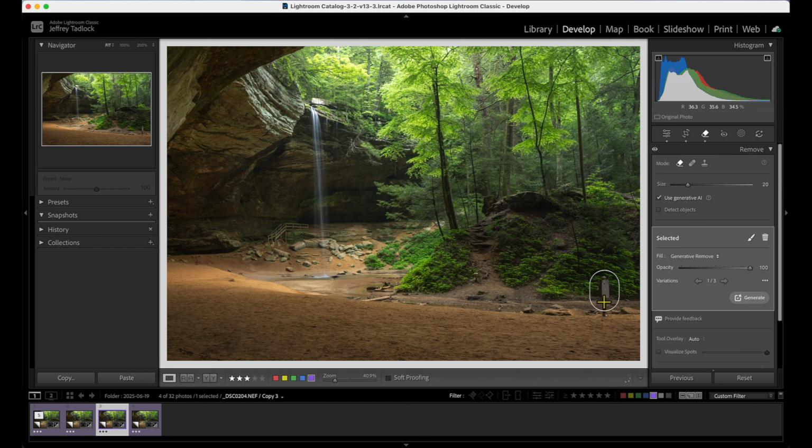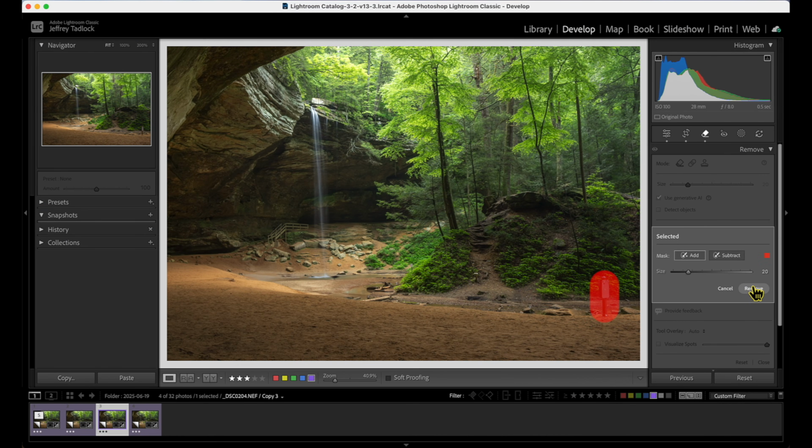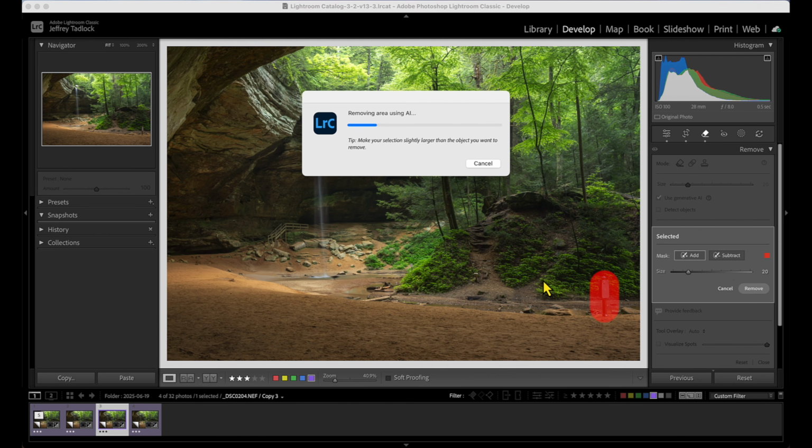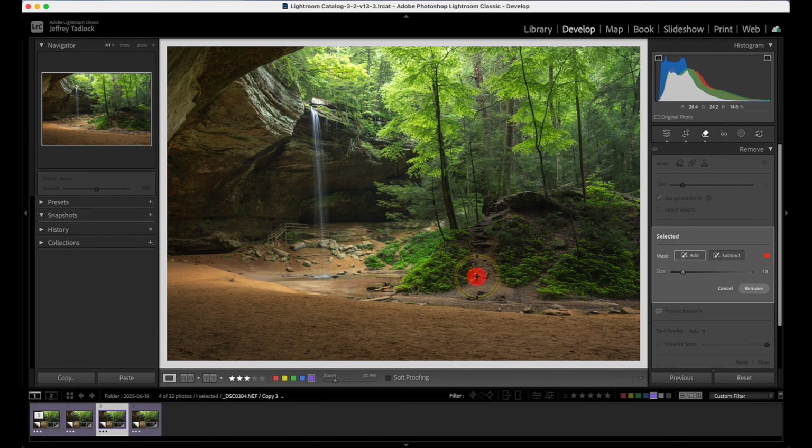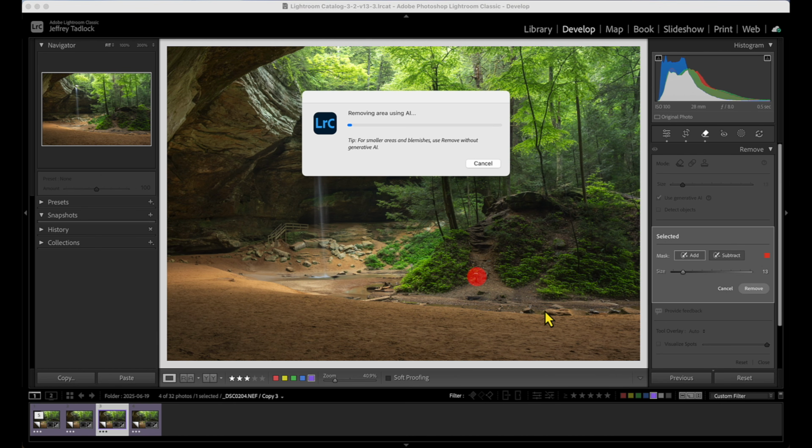We can get rid of the sign, remove that sign, change my remove tool right there, remove that sign, remove. Cool. And as you can see, I was able to remove all those people, remove those signs and all of that. And it just doesn't take that long.